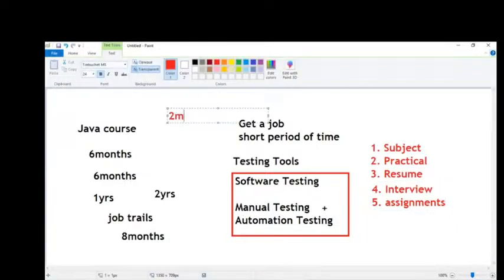See, for learning this course, we need to spend hardly 2 months, and 1 month for the practical. The rest of the time is for job trials, and you will get the job. So within a year, there's no need to wait 2 years, 3 years like that. That is the reason people are looking for software testing tools courses. To get a job, we require the subject knowledge and practical knowledge. So we need to do some real-time assignments on how testing is carried out, and we have to prepare our resume. We need to maintain some keywords in that. Then we have to focus on the interview skills, how we will crack the interview.